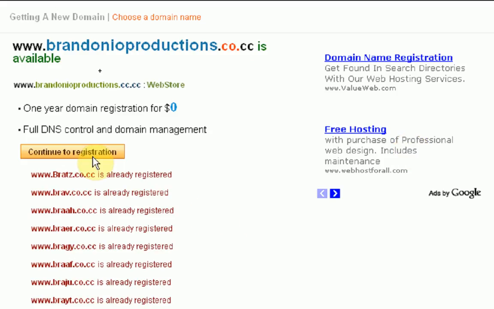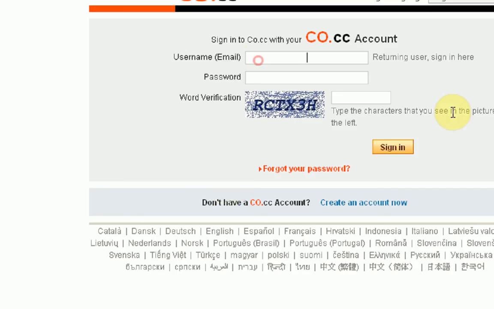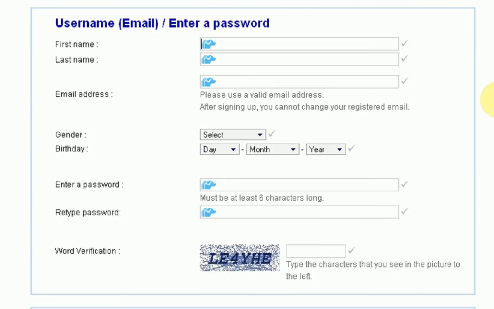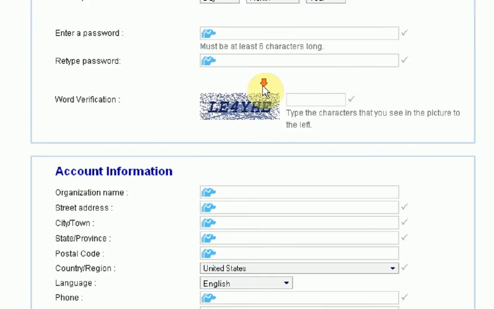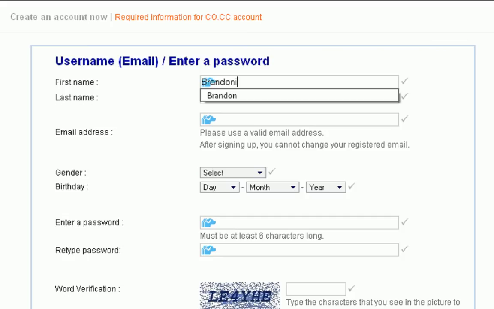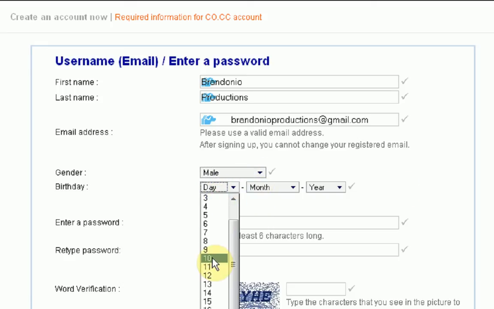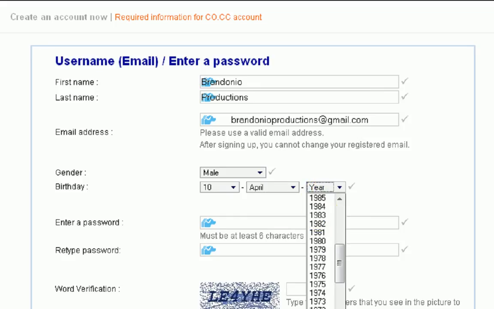Now we're just going to press continue to registration. Then we're going to press create an account now. Then we're going to enter all this stuff. Goodness gracious. Okay, so Brandon. I'm just going to do Brandonio Productions. Email address: I just made one a second ago for this video. Don't email me there because I'm not going to answer. My birthday: I'm just going to choose something random.